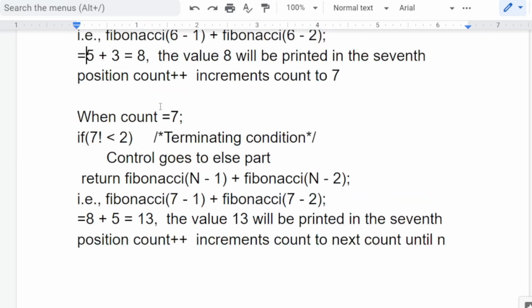So when count is equal to 7, 7 is not less than 2. Control goes to the next part. It will return Fibonacci 7 minus 1 plus Fibonacci 7 minus 2. So we know Fibonacci of 6 is 8 and Fibonacci of 5 is 5. So we get the total as 13 here. So the value 13 will be printed in the, sorry, 8th position. And so on, it will print up to n.